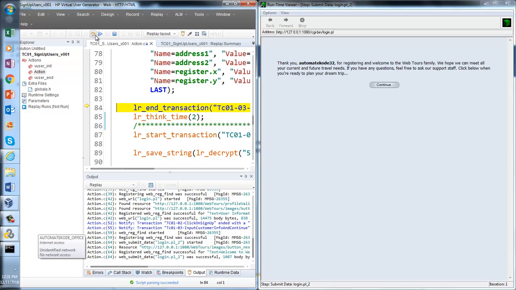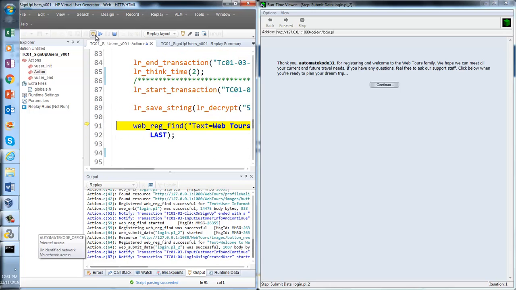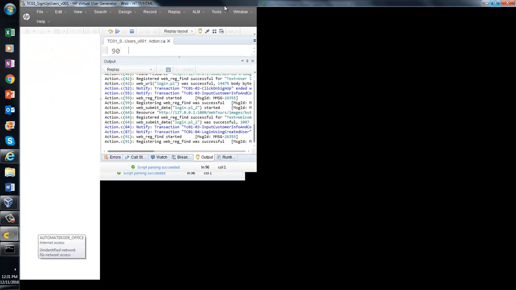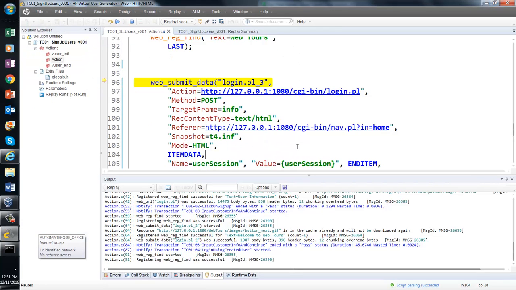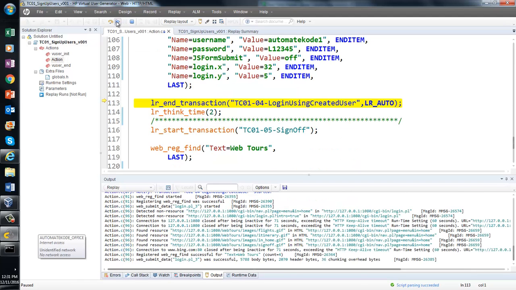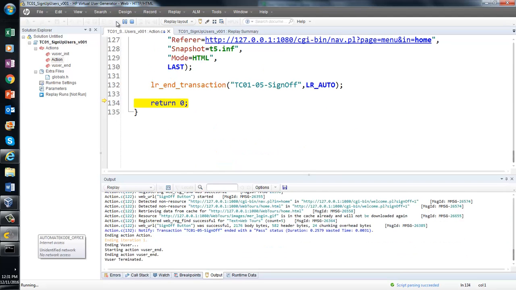And then what is our next step? Our next step, look here everyone. We are trying to log in using automate code 1. So is our purpose to log in using automate code 1 or automate code 32? Which one? What is our purpose? Our purpose is to log in using automate code 32, not automate code 1. But we are just doing it, we will be making the change. Now we are able to log in because we have correlated that value, right?